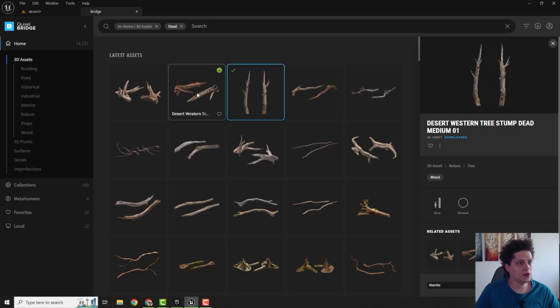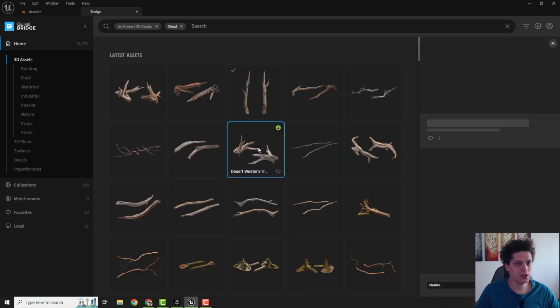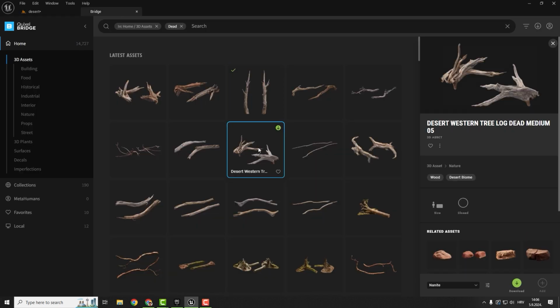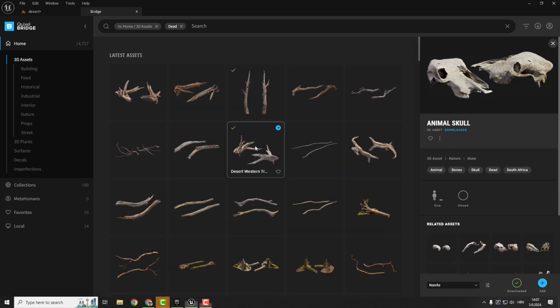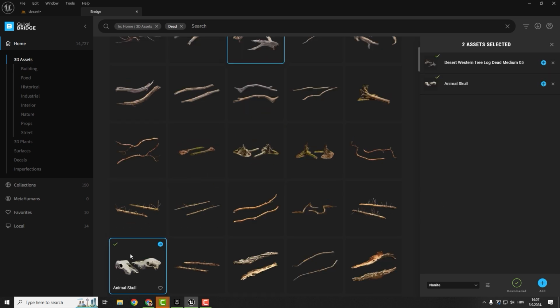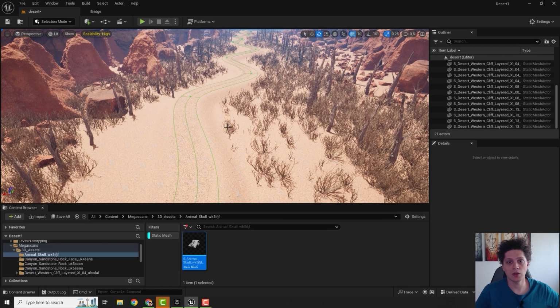Let's add another type of trees, for example this desert tree log. Hit download, and we can also download this animal skull, and let's select this desert and this skull and click add to project. And let's go back to selection. So over here we will use the foliage tool again.